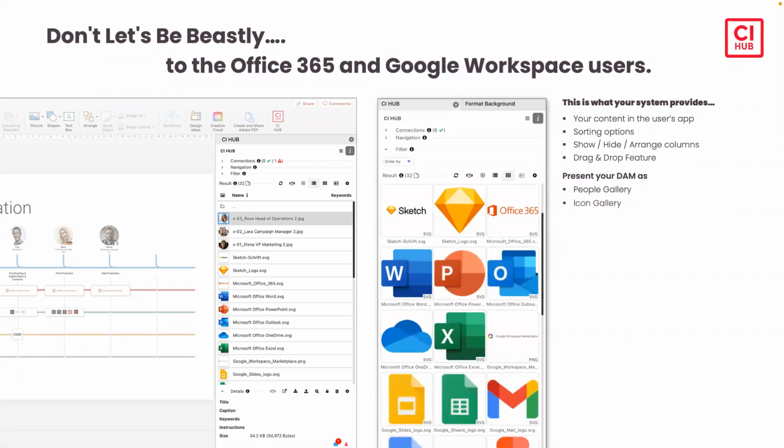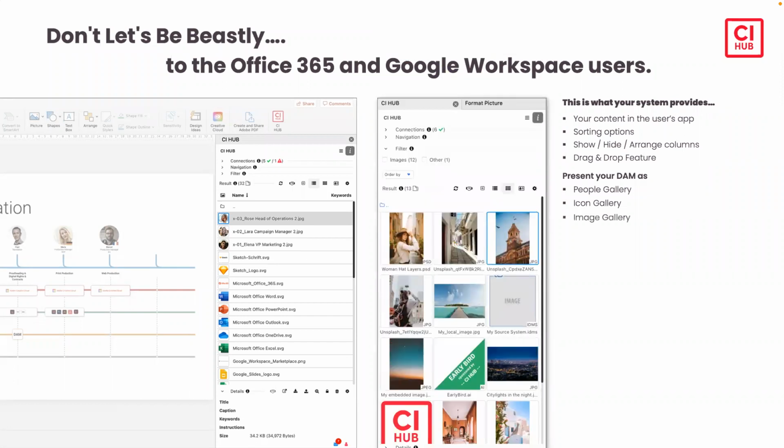And another thing is the icon gallery. Most of the presentations are using icons in every variation you can think of. So it's good to have an icon gallery, which you can create within your DAM and hand it over to the user within the app. And of course, the image gallery.